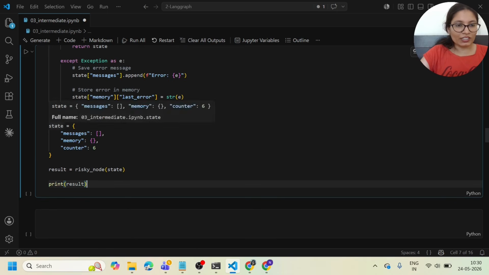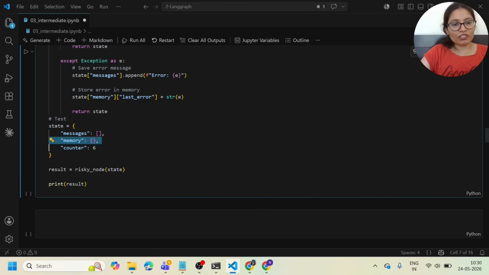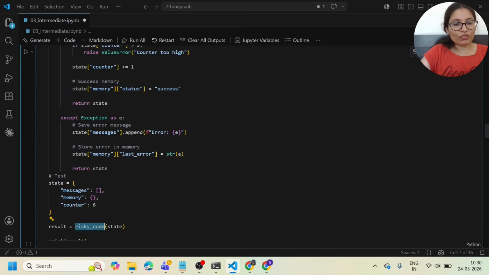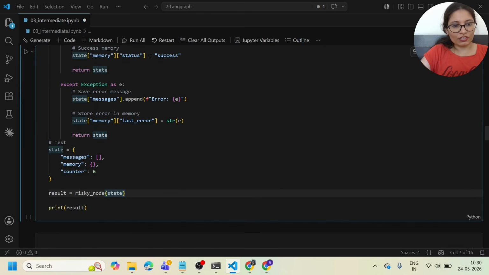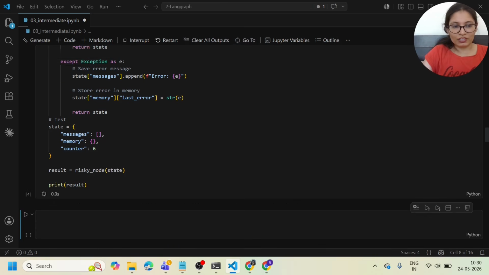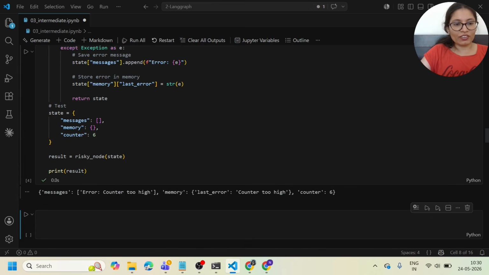Okay, so here inside the test, I pass state equals to message memory, memory in dictionary, message in list, and counter equals to 6. This will trigger the error, counter equals to 6. Result equals to, I use this node, risky node, and here I pass the state, and print the result. So here I got the message error counter too high.